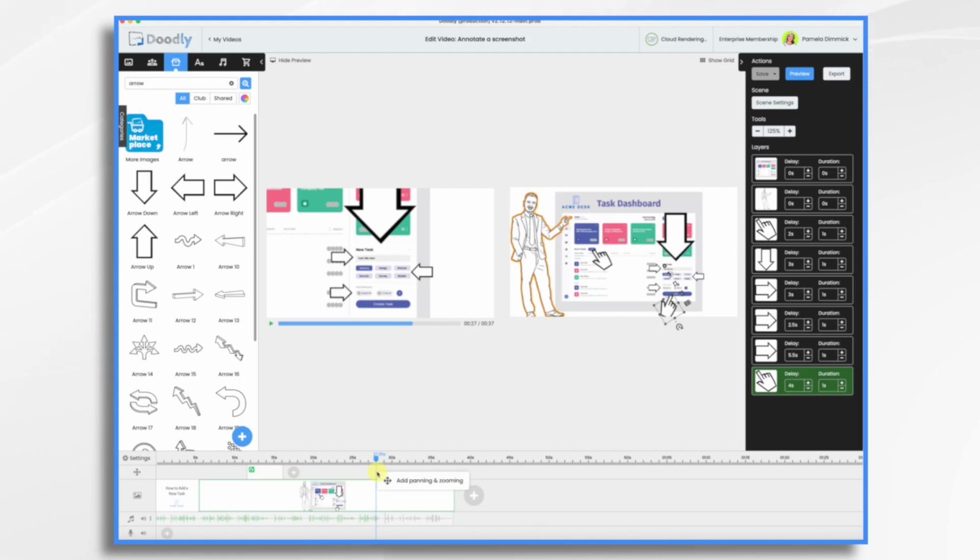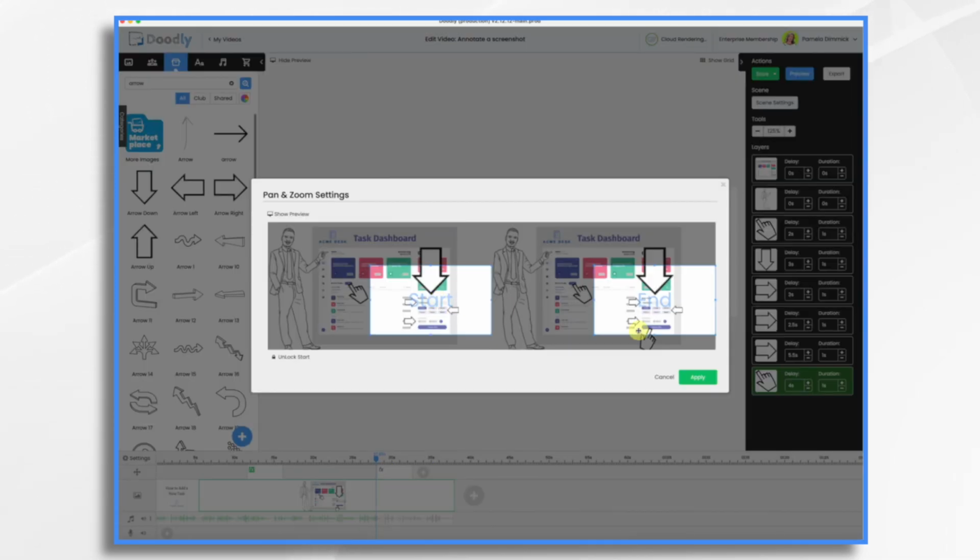Right click right by your cursor and let's add panning and zooming. This adds another effect. So we're going to start here. This time we want to end full screen once again.